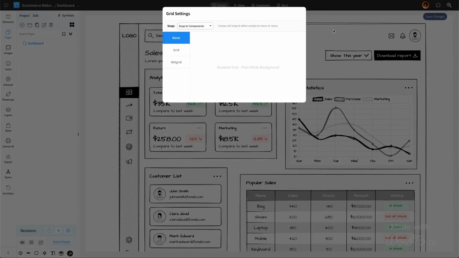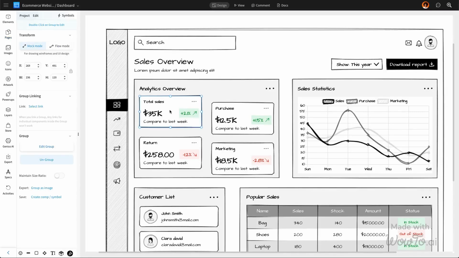By choosing Snap to Component from the grid settings, you can align components quickly using the Snap feature. This setting allows you to align components easily with the help of guidelines in just a snap.